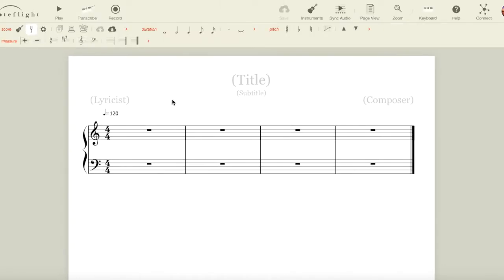You come into a blank sheet that looks like this. You see that there's a place to input the title of the piece of music and the composer or the lyricist or a subtitle. We're going to call our piece of music All Night, All Day. We don't know who the composer is, there's no composer listed. We don't need to worry about a lyricist or subtitle. So now we're in NoteFlight.